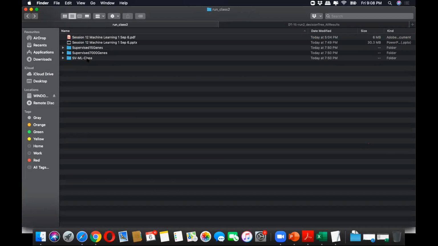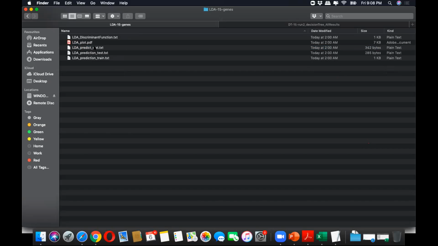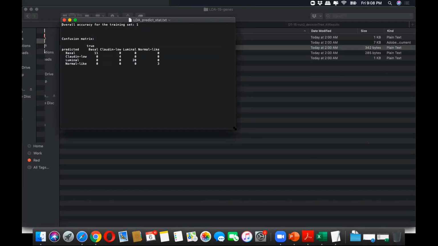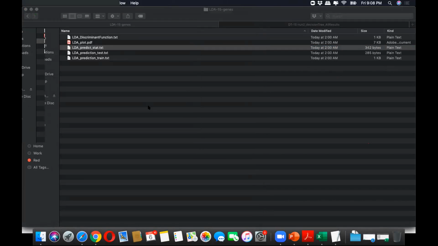I do have the results with me. So, LDA for 15 genes. Let's look at the prediction statistics again. Wow. You see LDA here for 15 genes gives 100% prediction. It has very accurately classified basal, claudin low, luminal, and normal like into the groups.